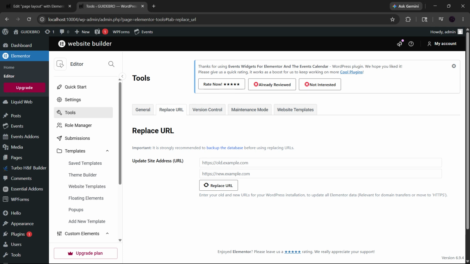In the old URL field, type the current address that you want to replace. This could be your old domain, an old page path, or any outdated URL that appears in your Elementor content. Then, in the new URL field, enter the updated URL you want to use instead. Take a moment here to make sure both URLs are typed correctly, because this is the part that tells Elementor exactly what to search for and what to change.